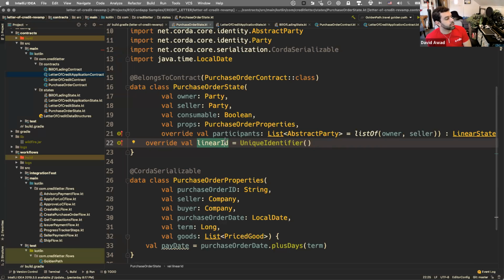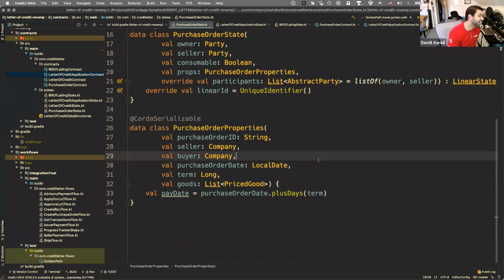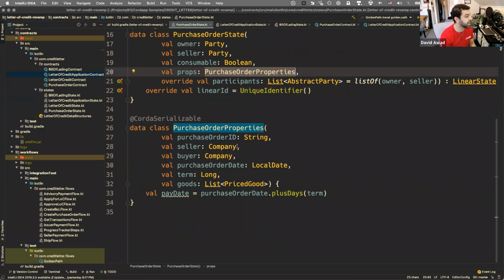We can take our linear ID and use it to make updates on the ledger, to customize the objects that we're dealing with, et cetera. So when we generally run flows, we're going to look up objects by this linear ID, without beating the point too far. And one last thing I did not mention, the properties, is this purchase order properties data class that just contains some additional information. This is nice because it's a little more convenient for us when we're working on some other tools.